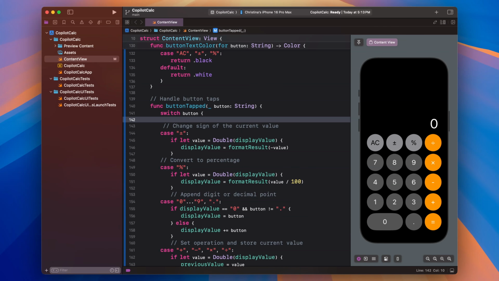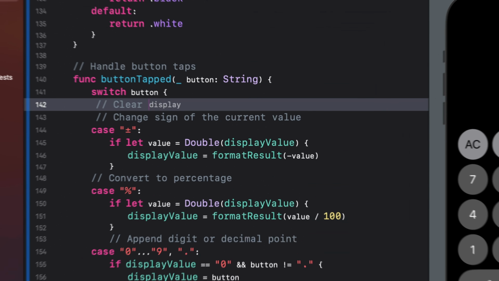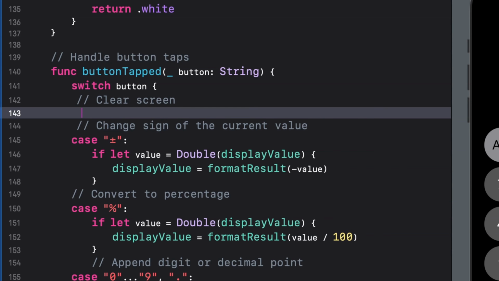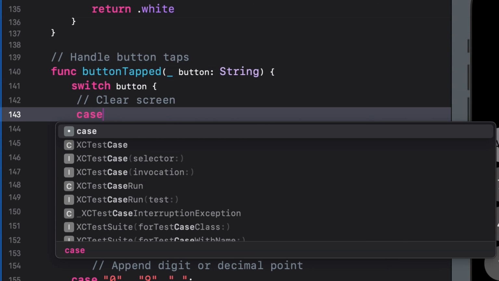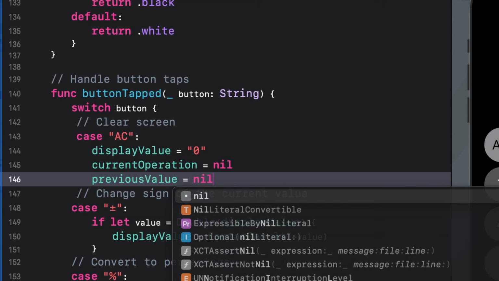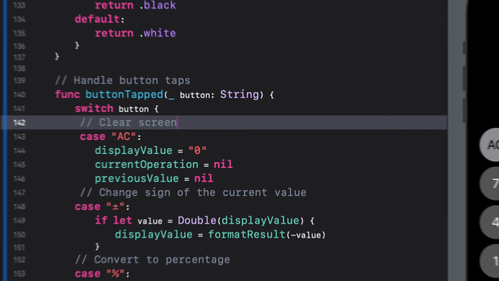Just start typing and Copilot will start offering suggestions. If you want to see the full suggestion that Copilot offers, press and hold the Option key. This will give you a preview of what Copilot will autofill. The code looks pretty good. Let's go ahead and press Tab to accept it.